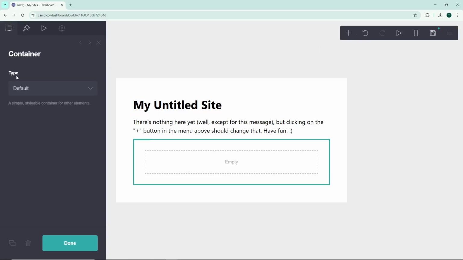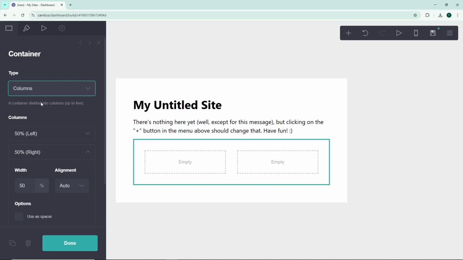Once the container is added, navigate to the Type option within the container settings. Click the drop-down menu and select Columns. This transforms your container into a multi-column layout, which is exactly what we're aiming for.